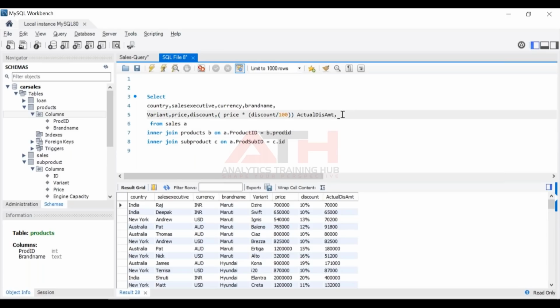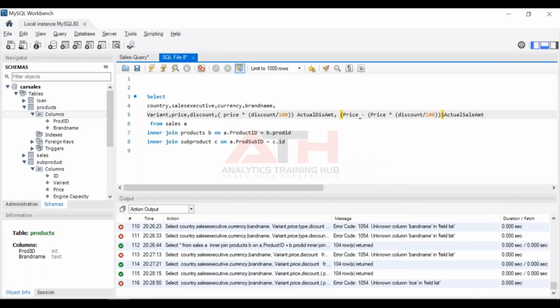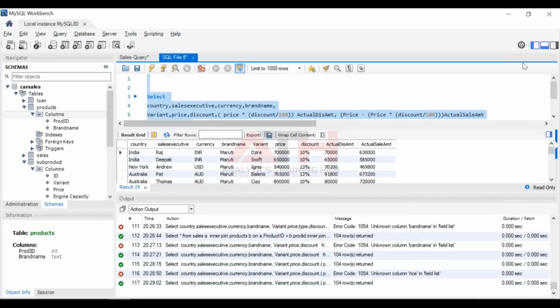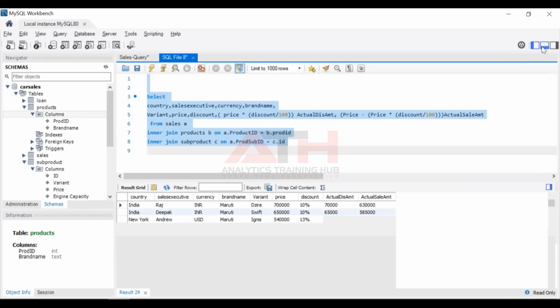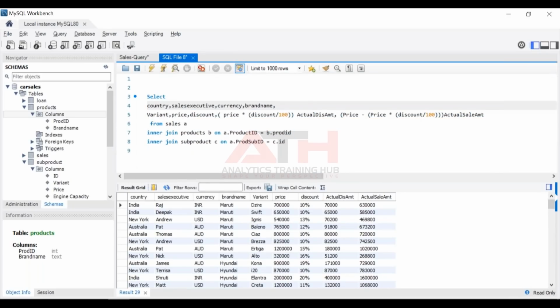Now, if you want to see the actual sale price, we can say the price minus the actual discount. Now you can give an alias again here to say actual sales amount. That is what the actual sales is. Now we have all the information that we need.